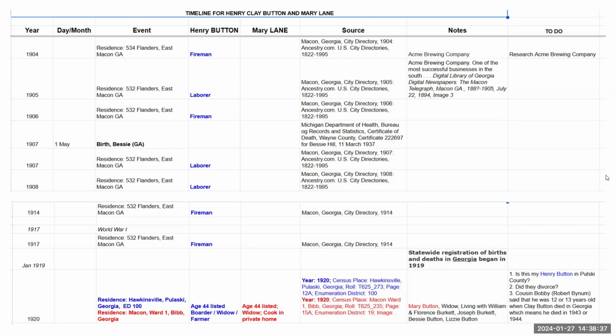And this is where you take into account social history. At that time, it was really frowned upon to be divorced or to be separated. So a lot of times people put down that they were a widow instead of that. Now, I don't know yet if this is my Henry Button, and that's one of the things I put in the notes. And I want to know, did they divorce? Is there a record I can find on that?